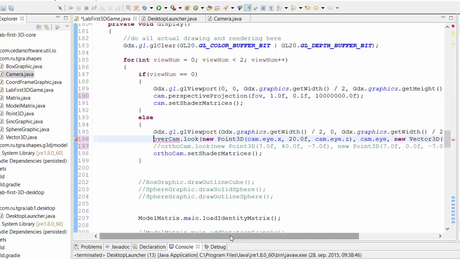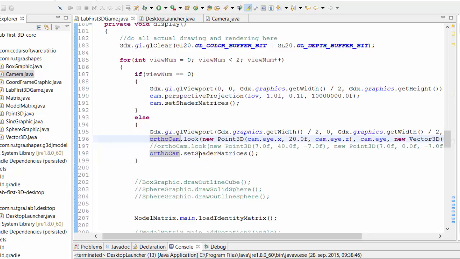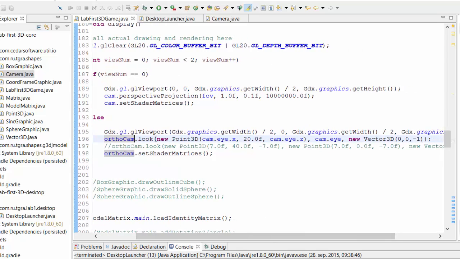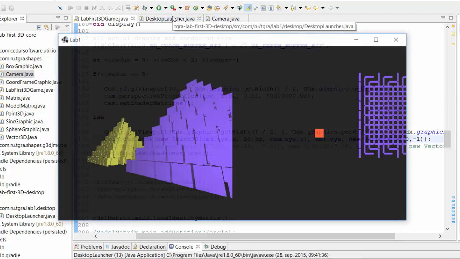In the other case, the idea here for orthocam was to say, I'm going to call look every single frame, and what I'm going to use as the camera's position has the same x and z coordinates as the camera's eye, and then the y coordinate is 20, so it's always 20 above. And what it's looking at is the cam eye, so it's looking straight down. And then we have the up vector. We have to make sure it's not 0, 1, 0 anymore, because that would be parallel to the direction we're looking in, since we're looking straight down. So 0, 0, minus 1 is what I set up here. You can experiment with that as well. So then I set the shader matrices. So I'm setting a new look for the orthocam every single frame. Let's see what this looks like now.